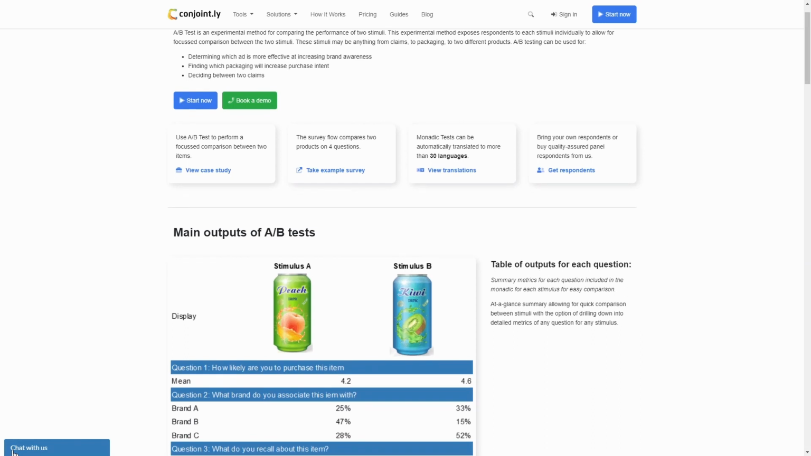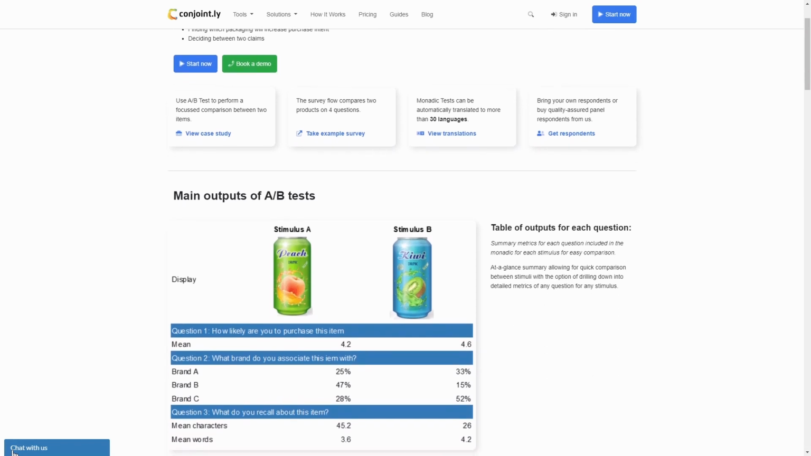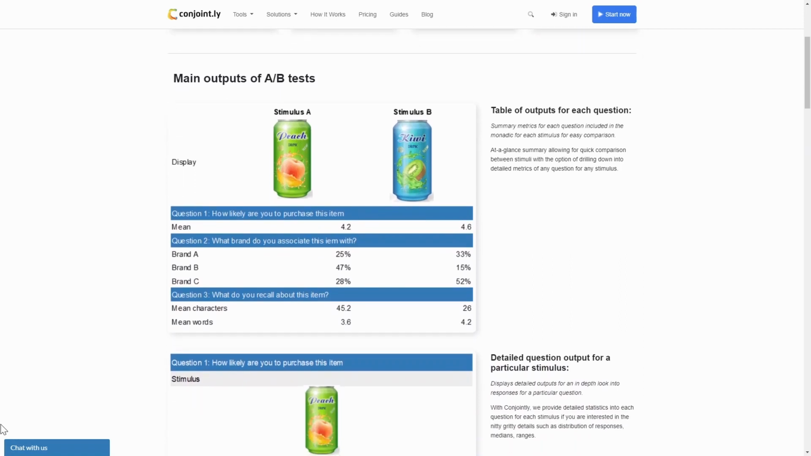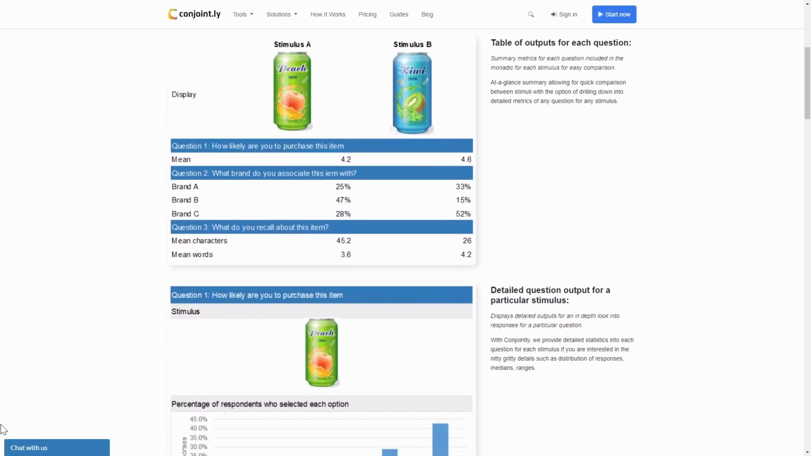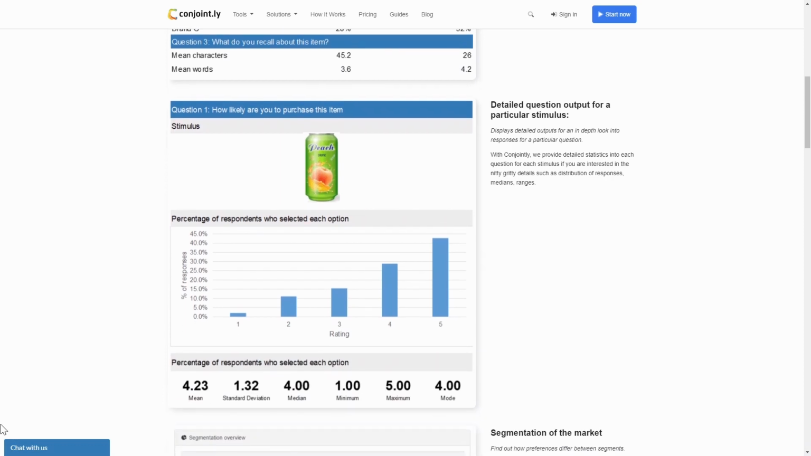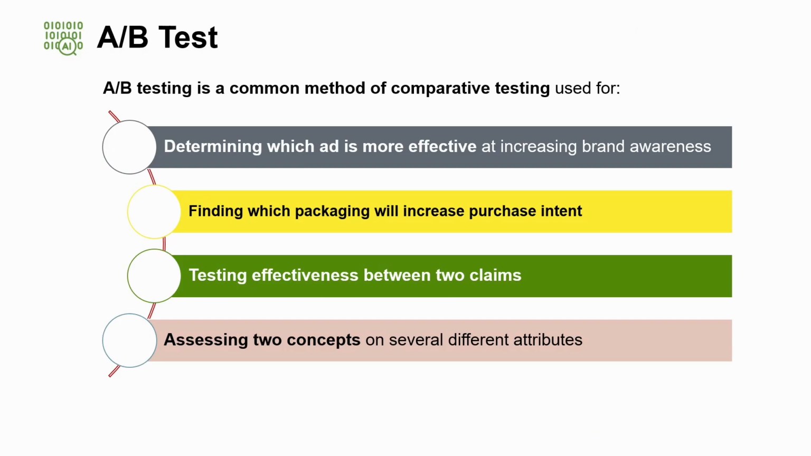A/B tests are an experimental method for comparing the performance of two items by showing each respondent one item and asking a set of customizable questions. These items can be anything from claims to packaging to two different products. A/B testing can be used for determining which ad is more effective at increasing brand awareness, finding which packaging will increase purchase intent, testing effectiveness between two claims, and assessing two concepts on several different attributes.